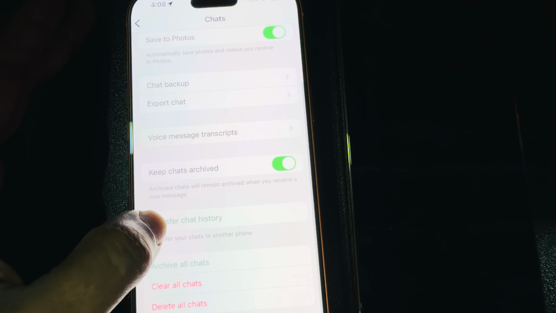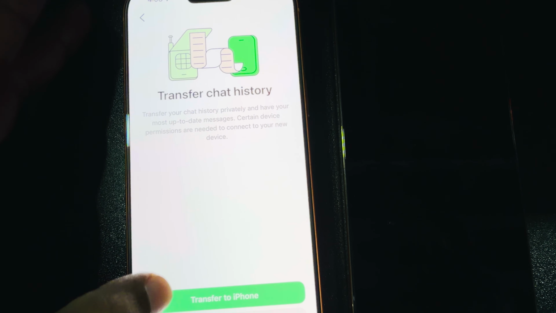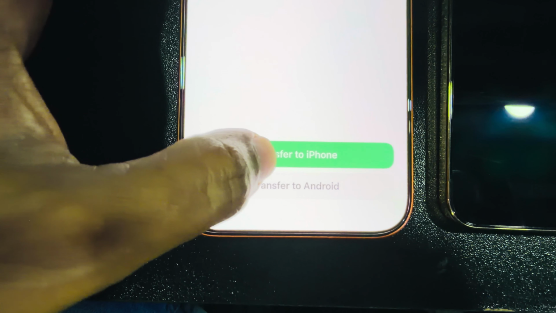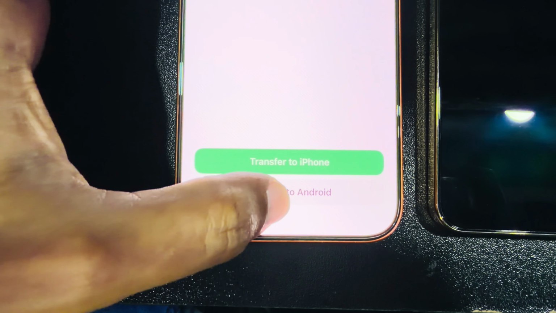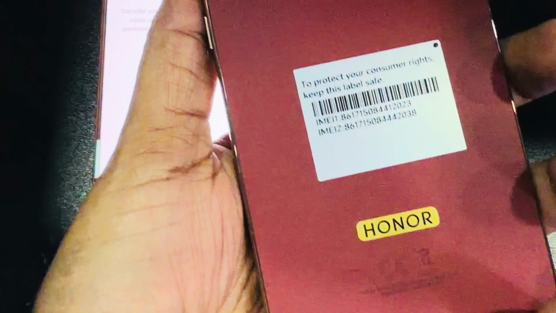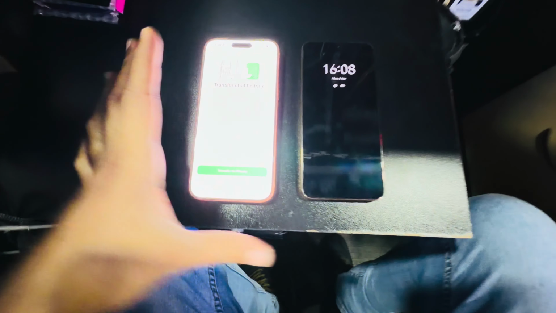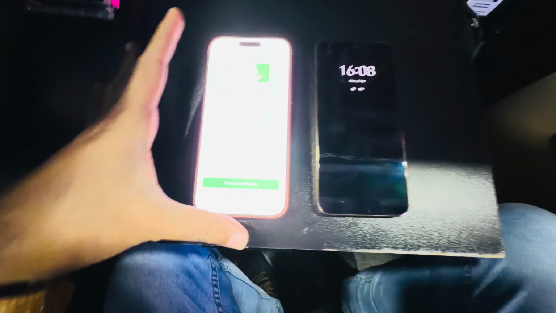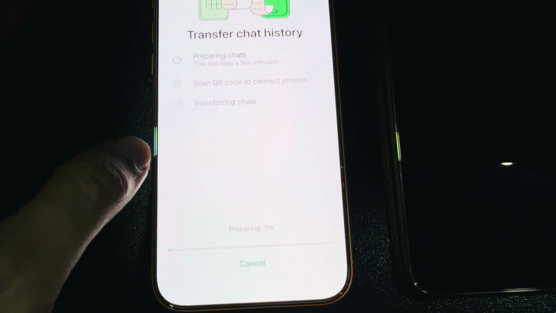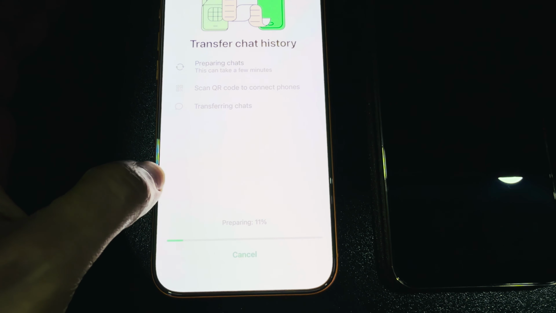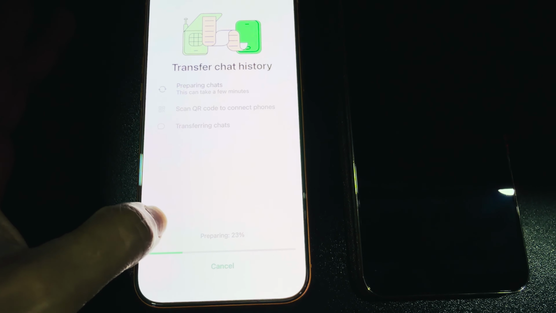Okay. Now see, transfer chat history. Click this one. See, transfer to iPhone, transfer to Android. So I want to transfer to Android. See, this is our Android phone. So here we select transfer to Android. Okay, now we selected already. They're preparing. See, it's very fast.